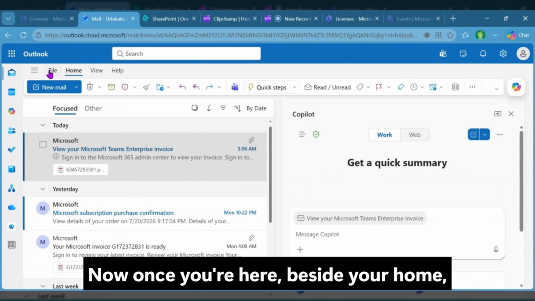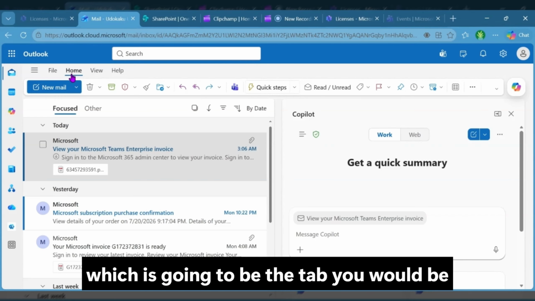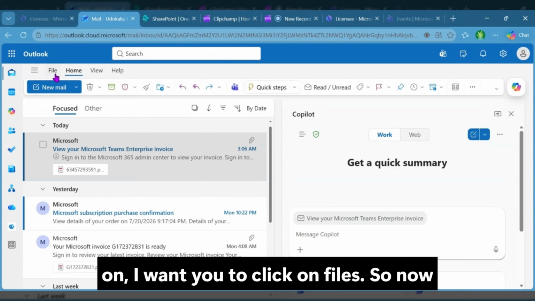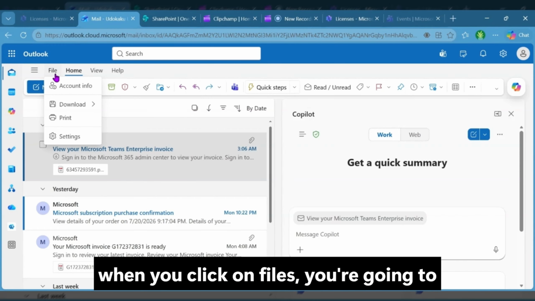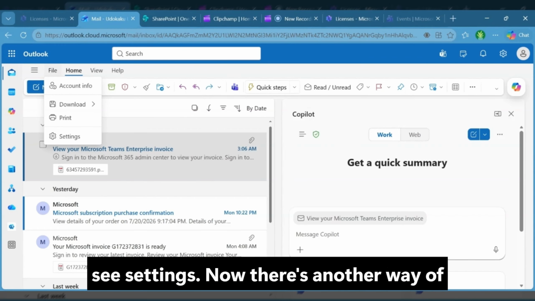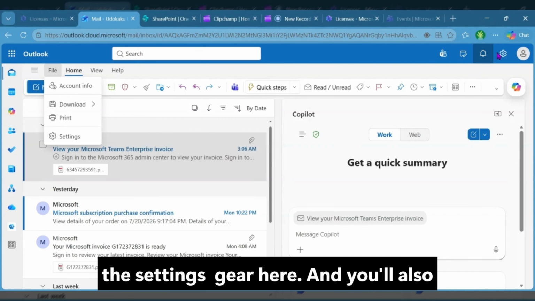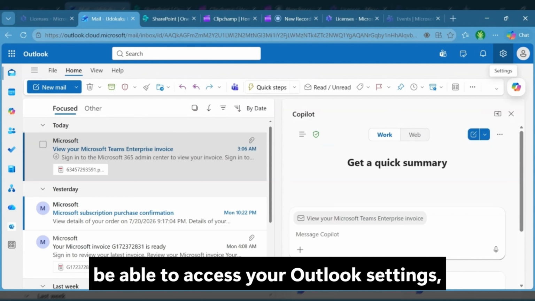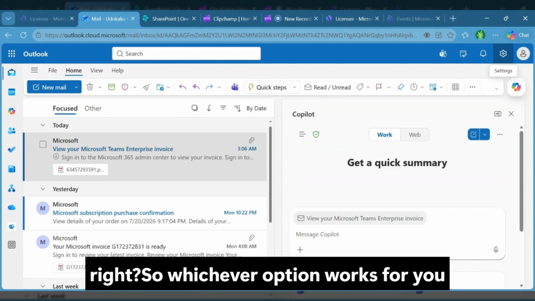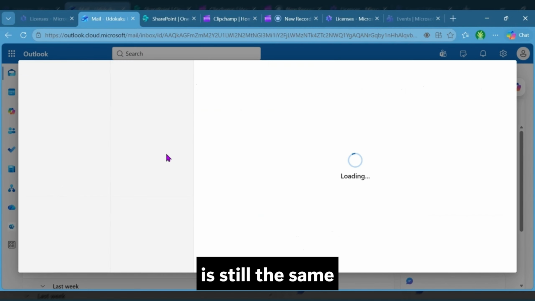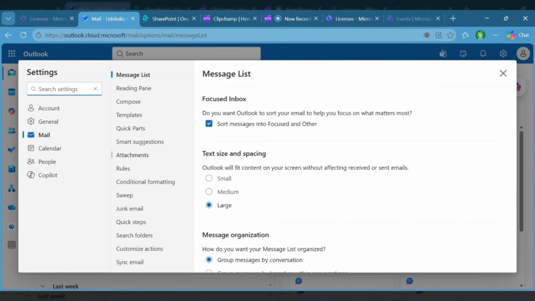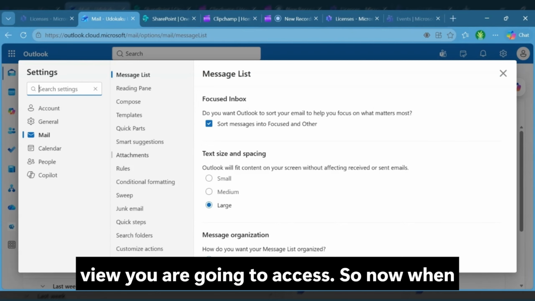Now, once you're here, beside your home, which is going to be the tab you would be on, I want you to click on Files. So now when you click on Files, you're going to see Settings. Now there's another way of going about this. You can also just go to the settings again here, and you'll also be able to access your Outlook settings, right? So whichever option works for you is still the same and view you are going to access.